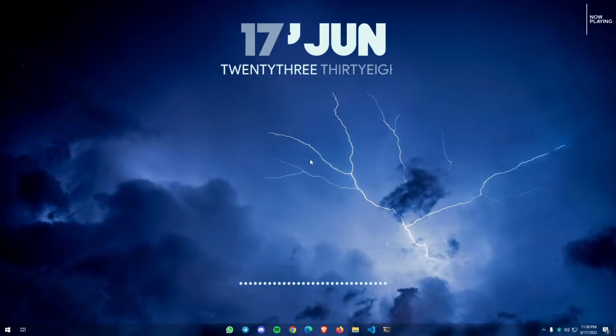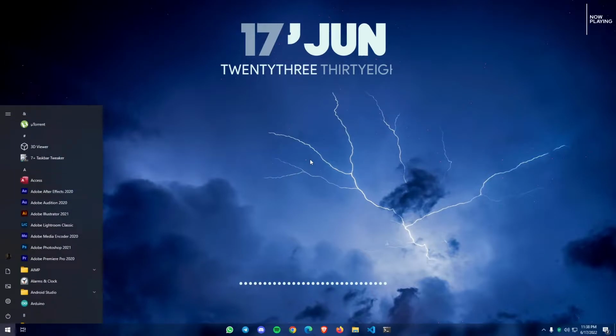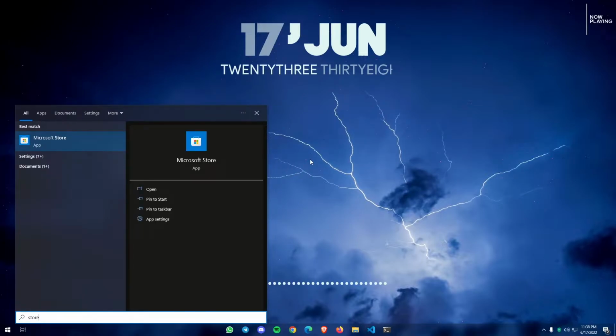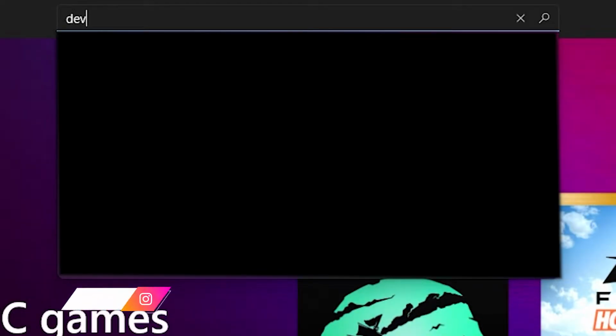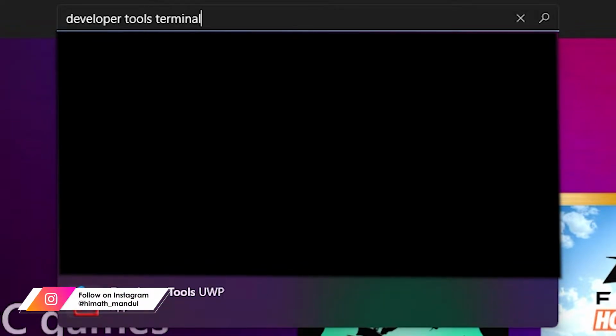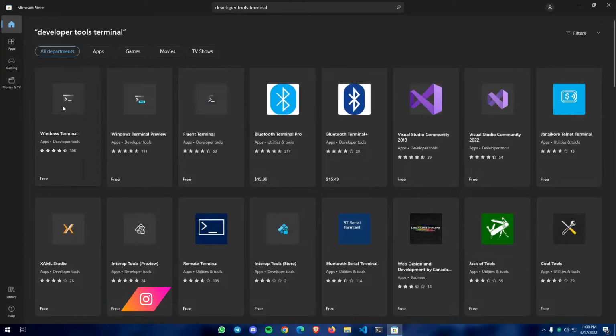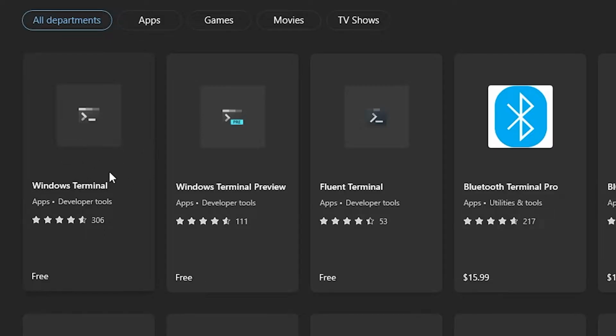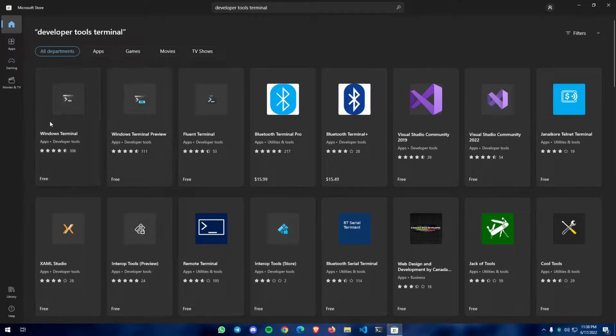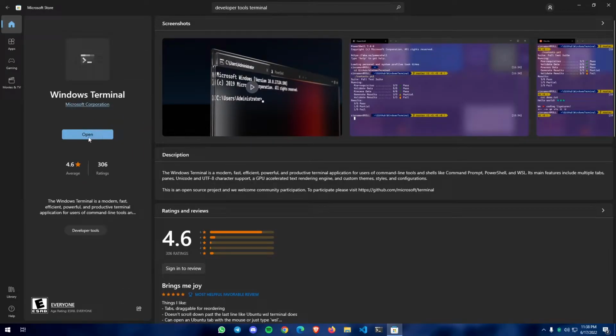If you are a Windows 10 user, to install Windows terminal on your computer, you first need to press the Windows key and then type store. Actually, we need to open Microsoft Store. So let's open it. In here, you need to type developer tools and then terminal. If I hit enter, as you can see, the first result is Windows terminal. We need to install this first one, not the Windows terminal preview. If you click here, there will be a download install button. If you click that, it will download it and install it on your computer. Currently I have my terminal installed on my Windows 10 computer, so I don't have to install it again. So let me close this.